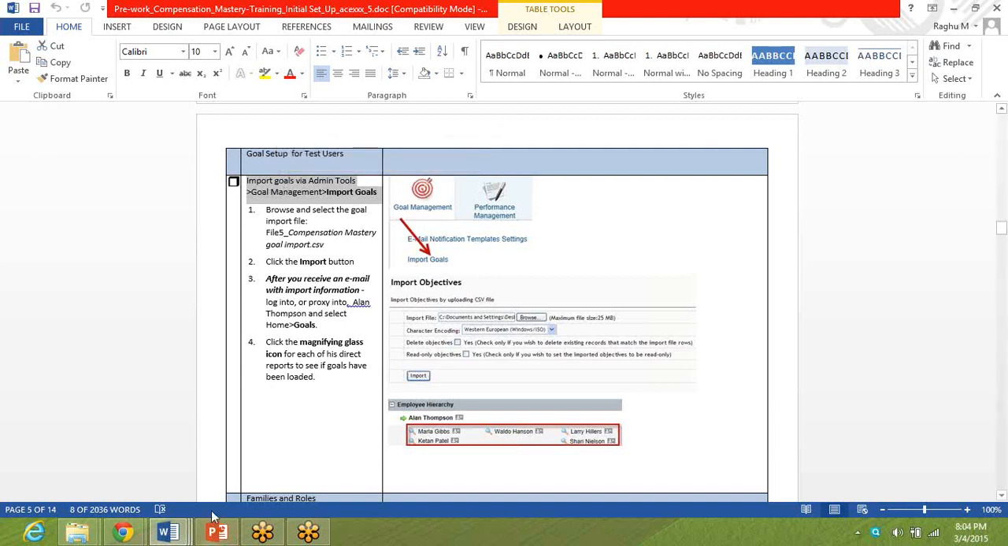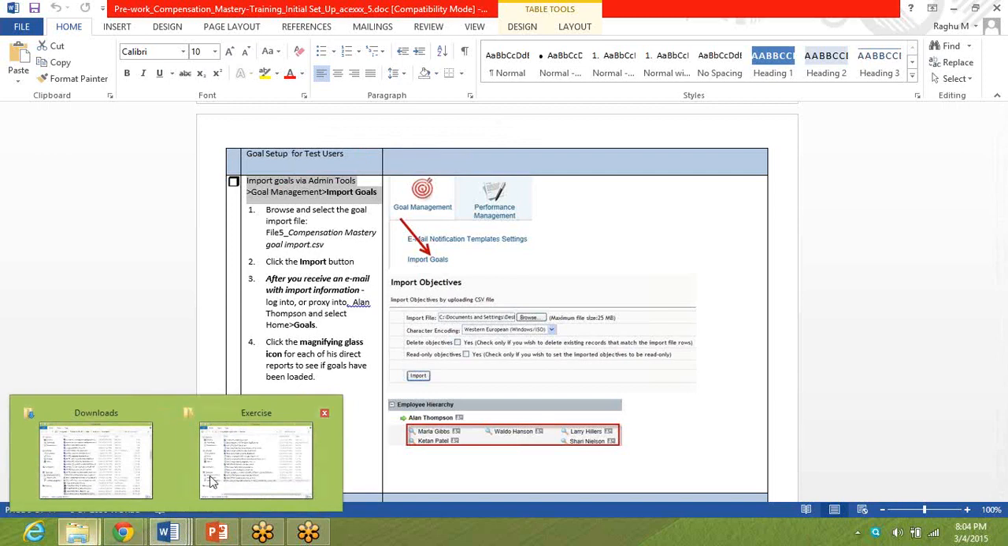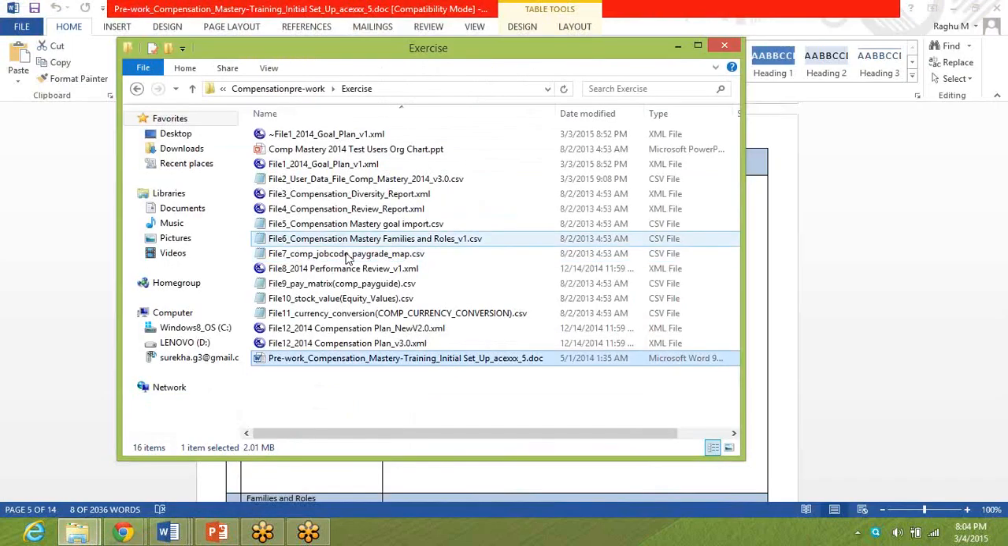Let me show you the file format. Then I'll talk about the important column that you need to make sure matches your goal plan template ID. Let me show you. This is goal plan compensation.